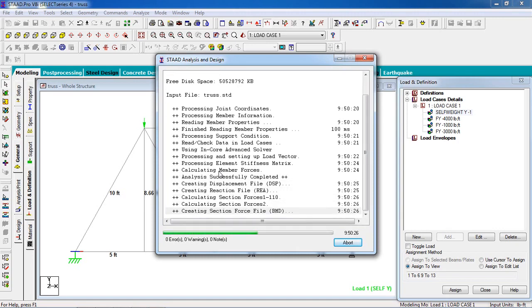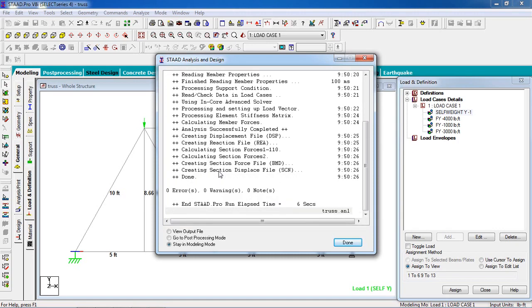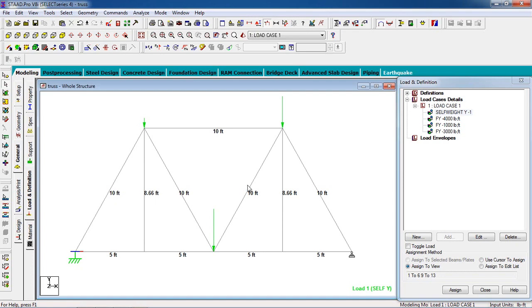Okay, in the previous video which I uploaded on the truss, some of our friends did not understand the video properly, so I'm going to elaborate in this video on the design part. Now see, there is no error, no warning, and no notes. So click on done, and we are going to design it.